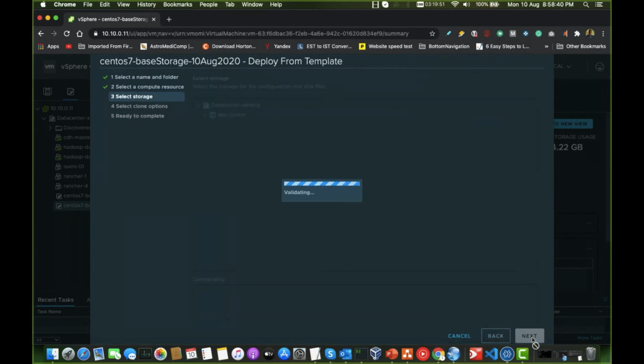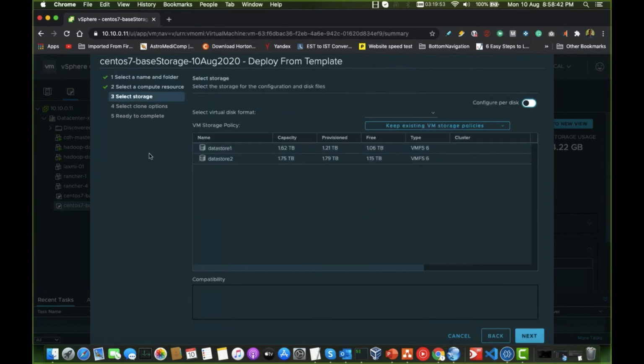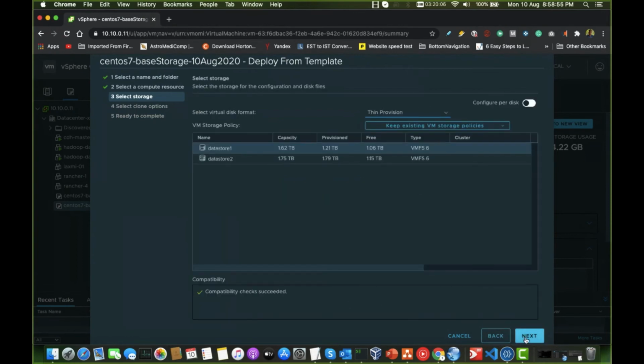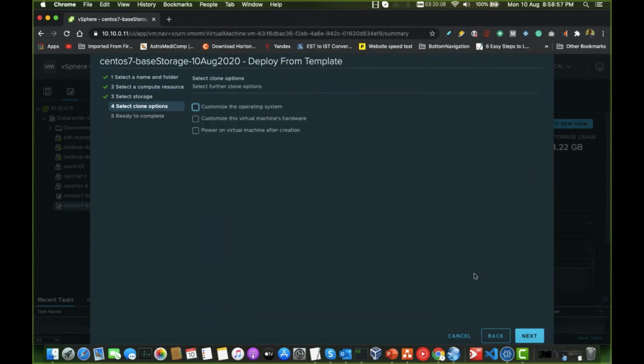We are choosing the dev cluster, and this is the selection of which data store we want to choose. We have two different data stores available, both terabytes in size. Now we will customize our VM, and we will choose to power on just after we have created the machine, so it should immediately switch on the VM once it is created.